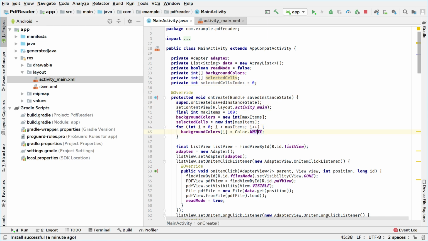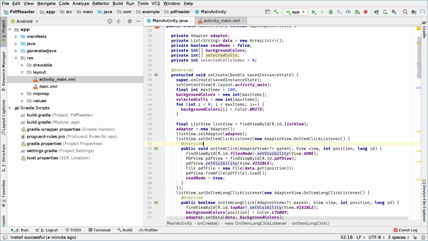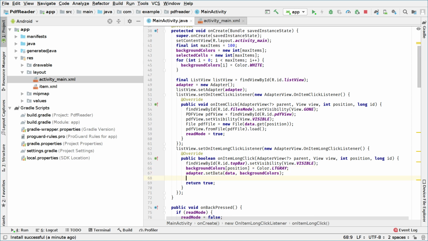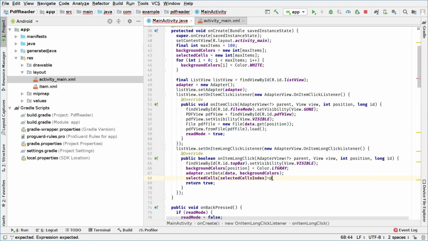Okay, so we have selectedCellsIndex and selectedCells. Now I have to fill that selectedCells integer array as I select the item. So here on the onItemLongClickListener, what I'm gonna do is I'm gonna do the following. I'm gonna say selectedCells at selectedCellsIndex, and I'll set it to position.